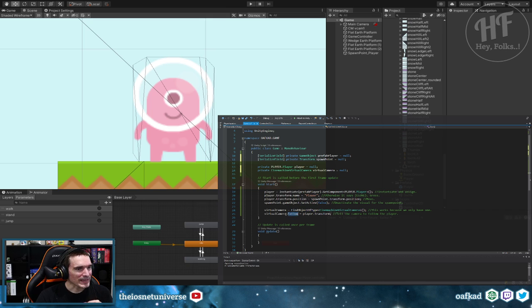Yeah, and then we tell the virtual camera to follow the player's transform. Alright, with all that out of the way, we can now see it happening in game. Once it compiles and stuff.